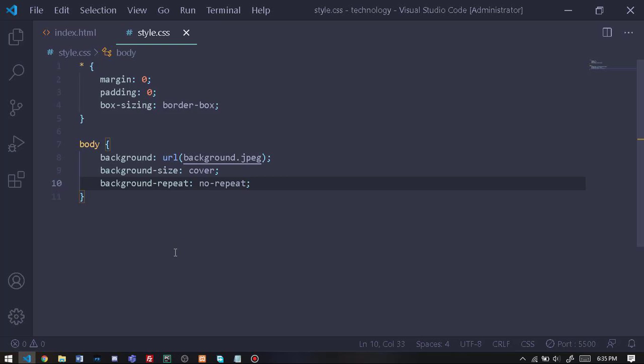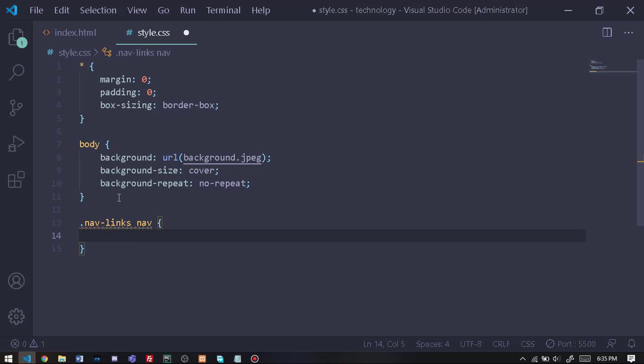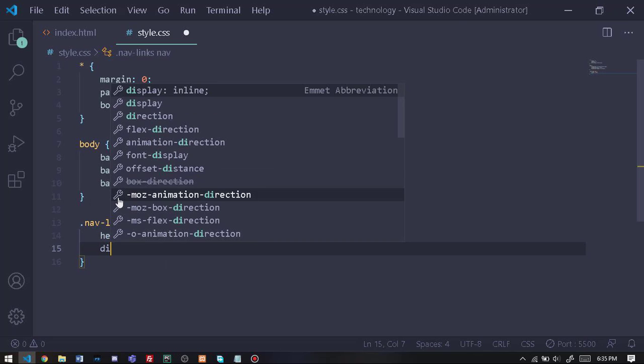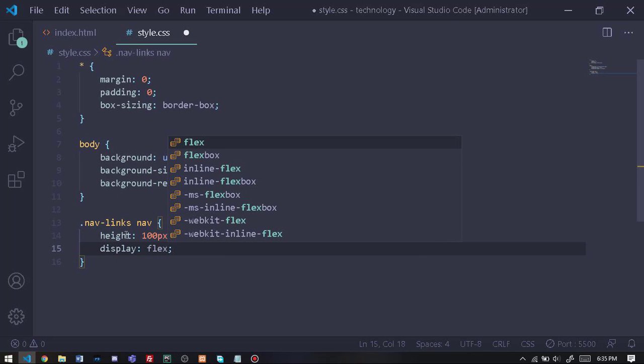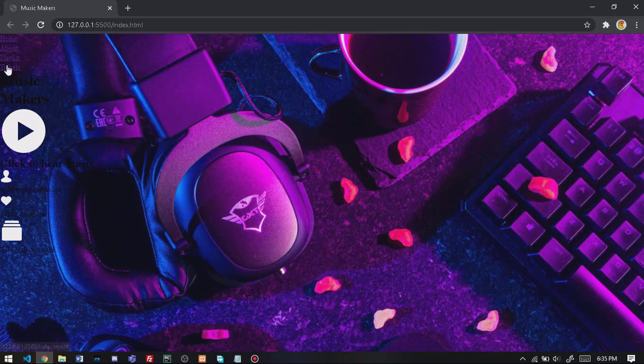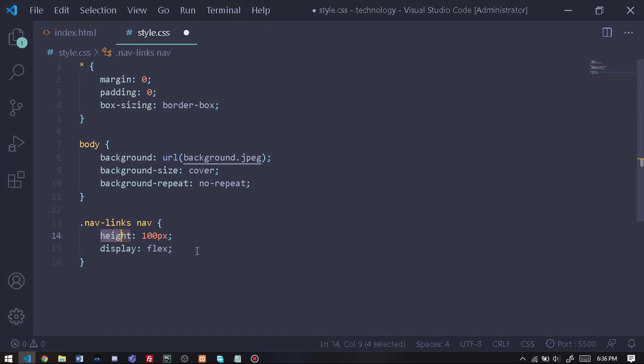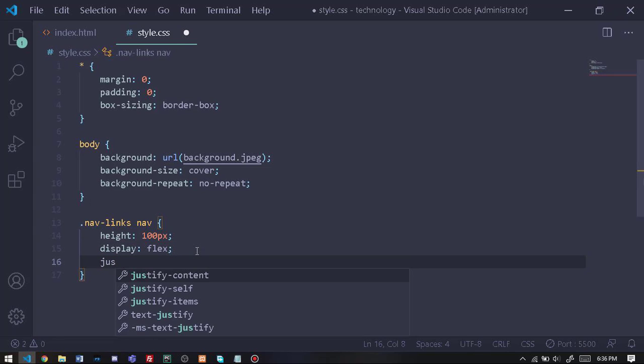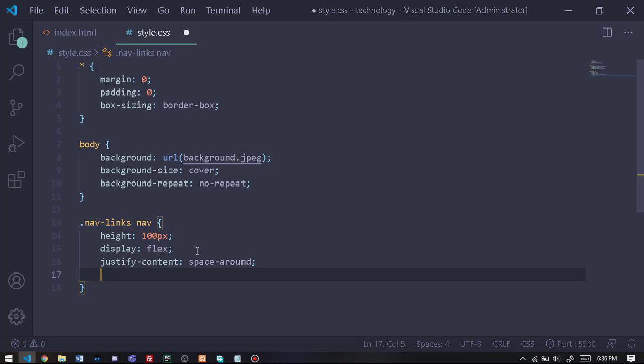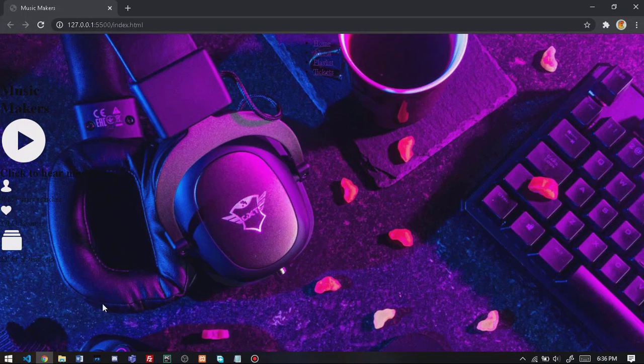Now, let's start off with the nav links. So nav links, we're gonna give this a height of 100 pixels and a display of flex. So basically we give this a 100 pixel of height somewhere till here, and we are going to be displaying them in a row when we say flex, and we want to justify the content with some space around them, and we want to align the items dead center of the 100 pixels. So this is how they are looking.